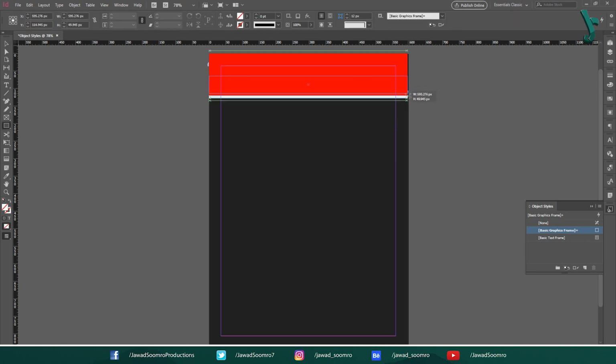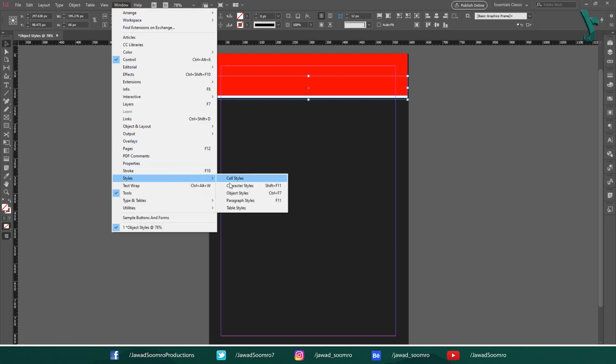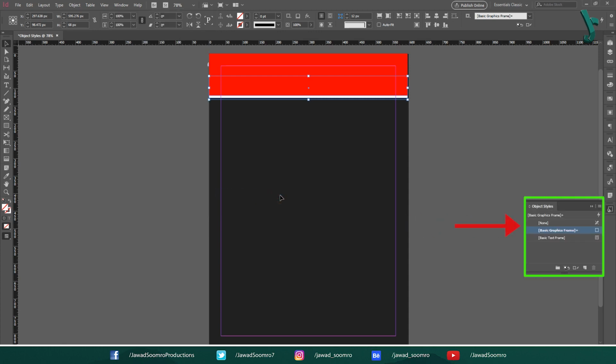Now I am going to draw the box where I can place the title. I am going to give it the same red color. It's time to use the object styles. Go to Window, Styles, and then Object Styles. Shortcut key is Ctrl F7. The Object Style panel will appear on the right side of your interface.